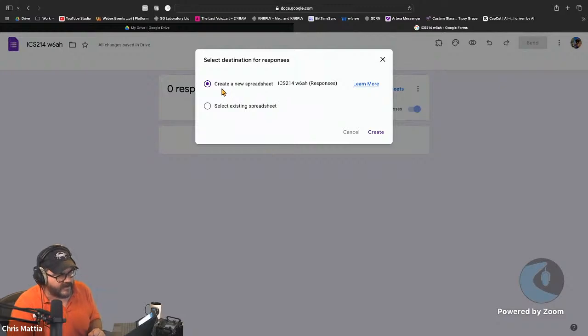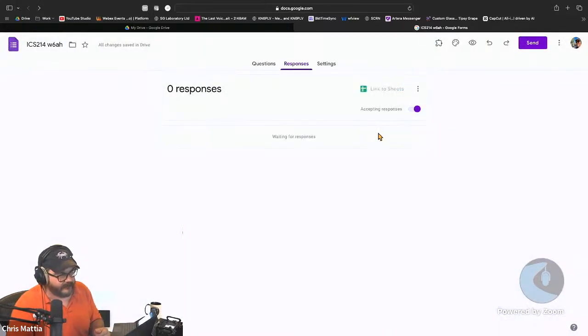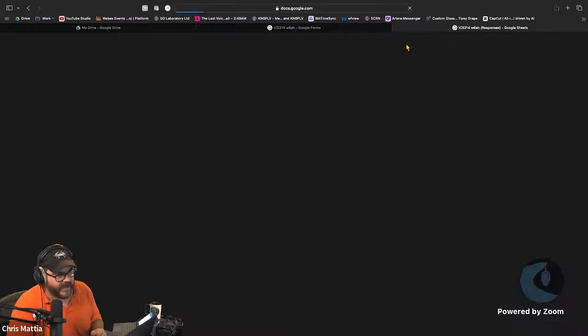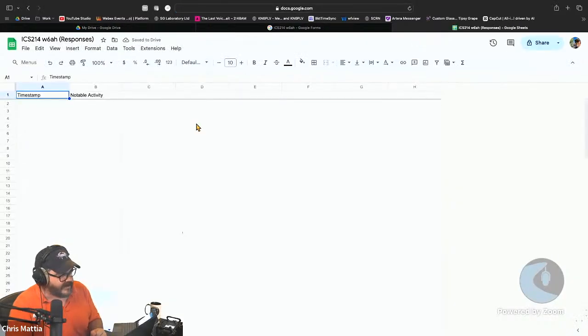What it's going to do is automatically create a new sheet for me, and it's going to call it the same thing that I just named it: ICS 214 and my call sign. I'm going to go ahead and say create. And you can see there's even an option here that says view in sheets. If I click on that, it opens up a new tab and gives me a spreadsheet.